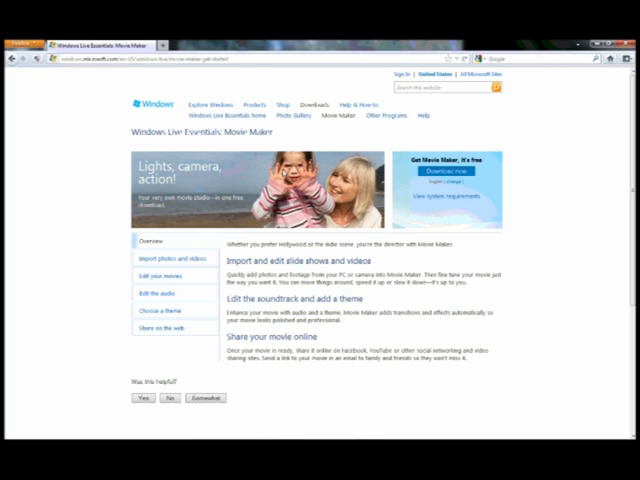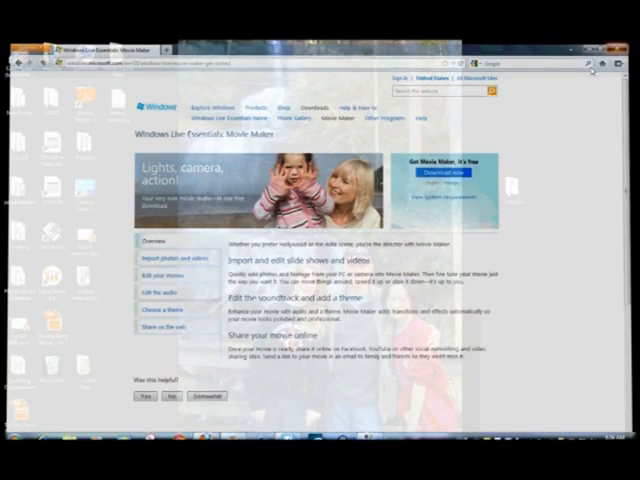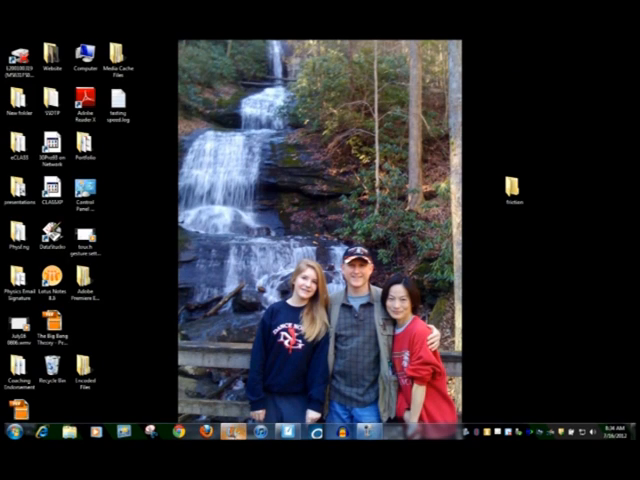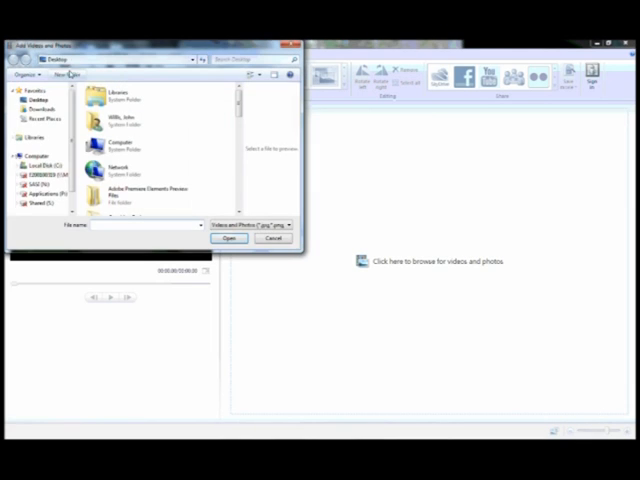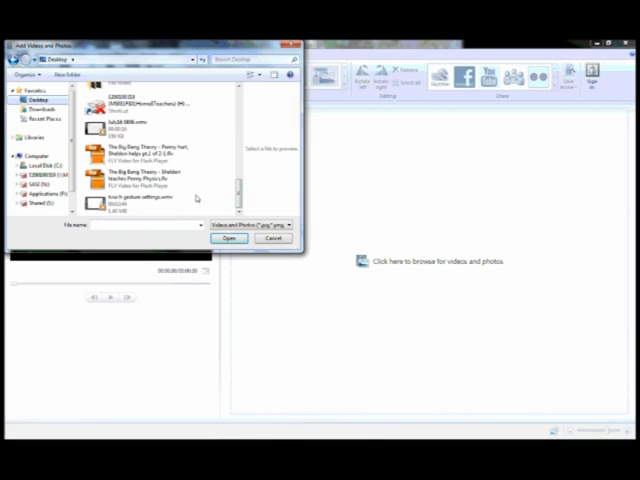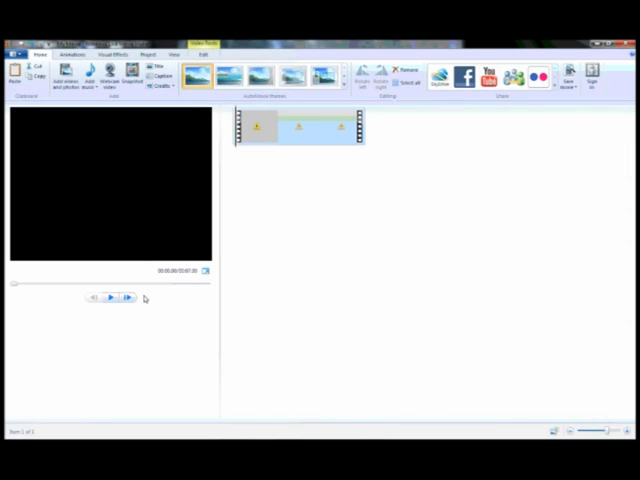Now what are the advantages and disadvantages to Premiere Elements versus Windows Movie Maker? Premiere Elements is much more robust and it can do more. Windows Movie Maker is a little bit easier to work with. So you might want to play around with both of them and see what you think. For this video, I'm going to demonstrate using Windows Movie Maker.